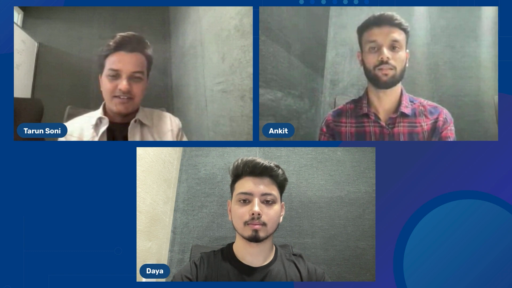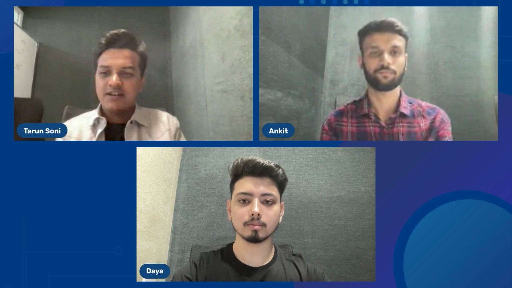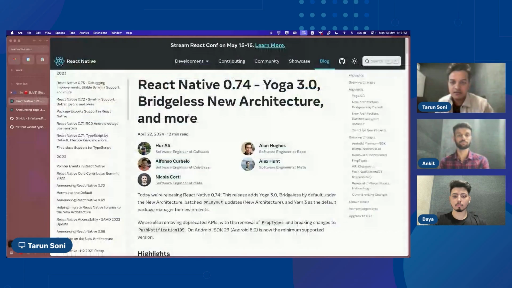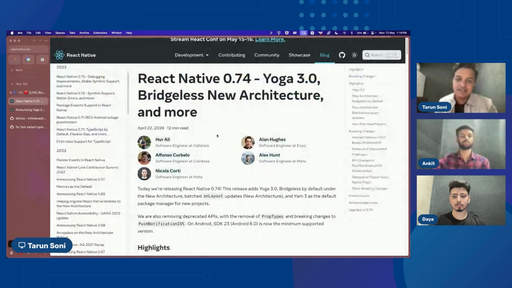So here's the introduction, and we can move forward and start with the new and exciting features coming in 7.4. So start the screen share. So here's the blog post by the React Native team, where there are some exciting features. We can go one by one.